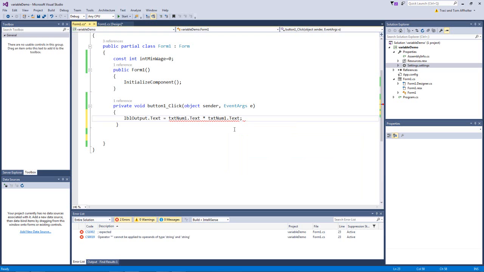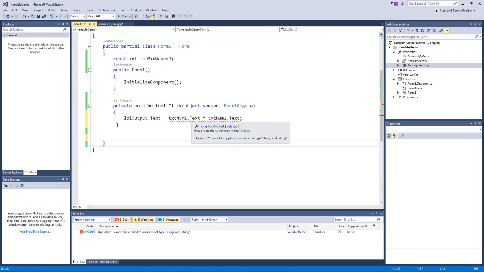You'll notice immediately when I do that, it's going to give me an error. It's going to say, whoa, wait a minute. You cannot multiply a string times a string. Both of these are strings. That doesn't work. So what do?